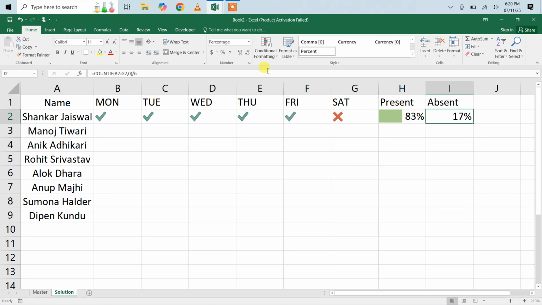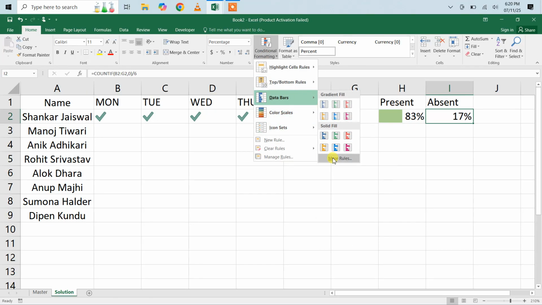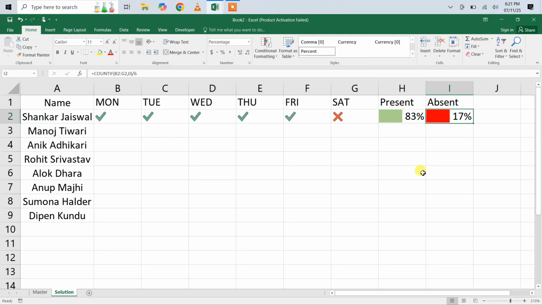In the absence section also, I will be giving conditional formatting, and from there data bars, I will be selecting more rules, and I'll be using percent, since the value there which is showing is 17%, that's why we're using percent, and the maximum is also percent. So the maximum value is 100, and I'll be using red as the fill color, and then hit OK. Fine.